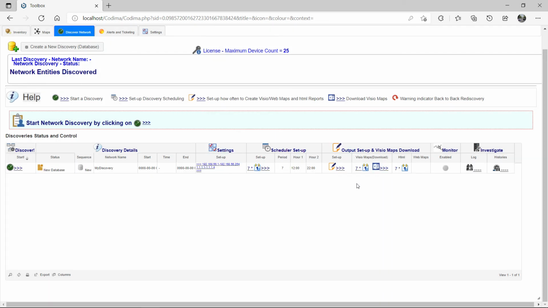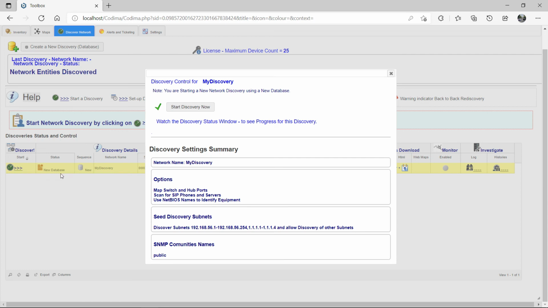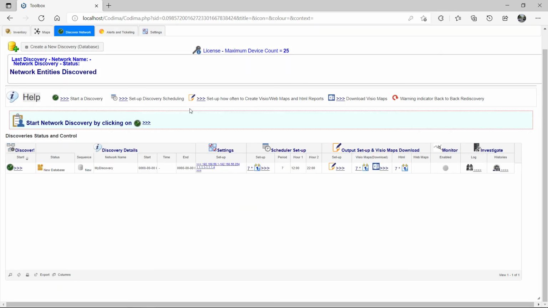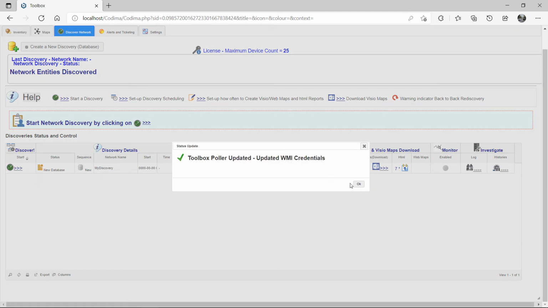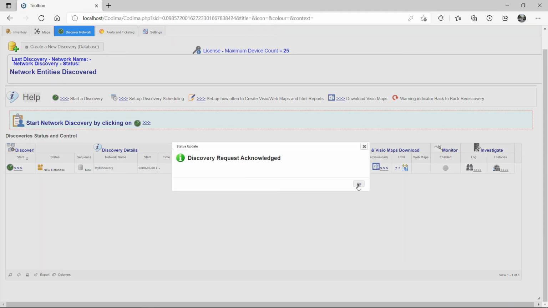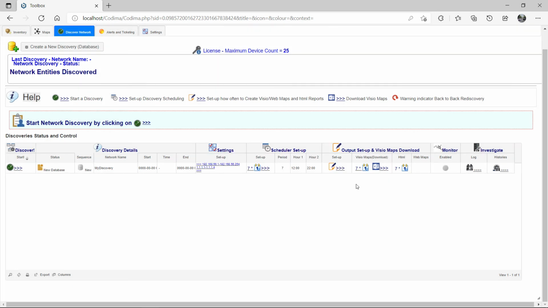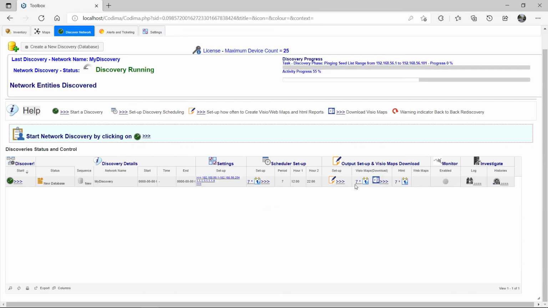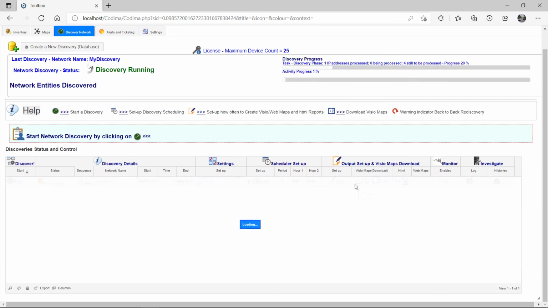Find your discovery in the table again and click on the cell under the column Start. A new window will appear. Click on the button labeled Start Discovery Now to start searching. Click OK on the next prompt. Now your discovery should be searching for devices. It may take a moment before Toolbox displays the discovery progress. Once it's finished, Toolbox will state that discovery is completed and the number of devices found.